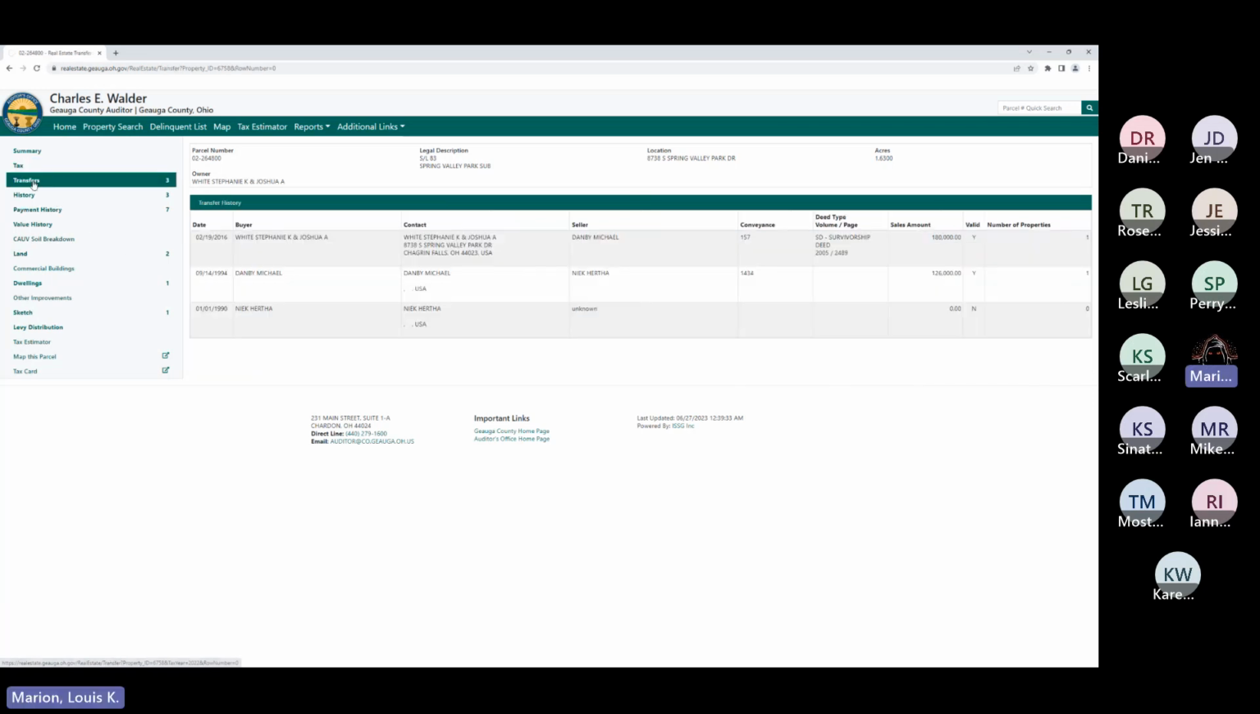The next would be our transfers. This is how many times this property has transferred in the county, and gives you the information on who owned it, who they transferred it to, the conveyance that was used, deed, volume, and page, and how much it actually transferred for.